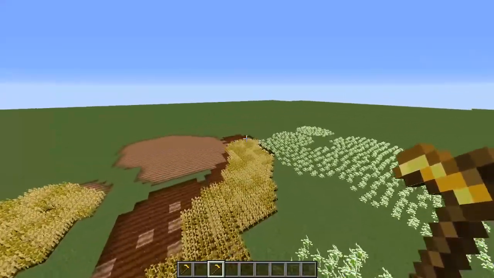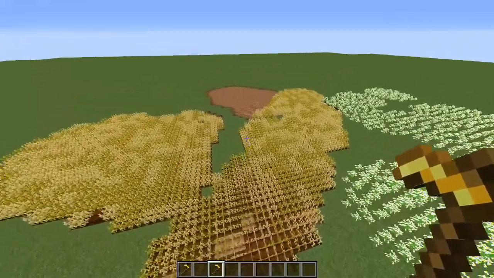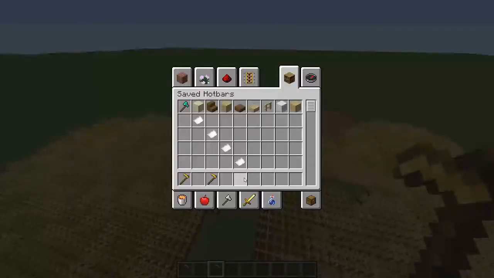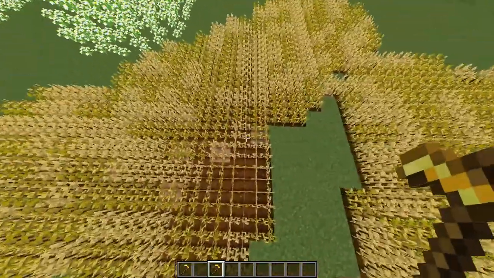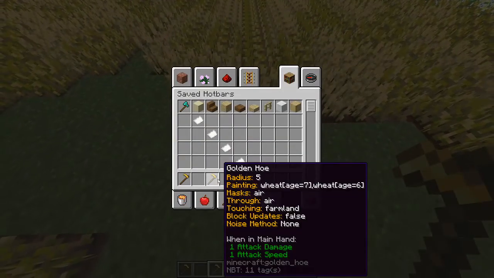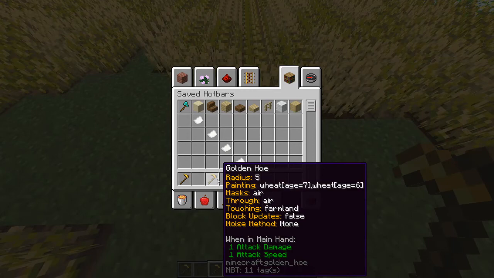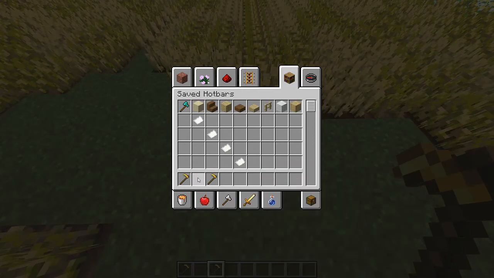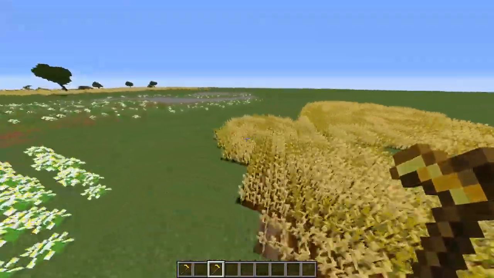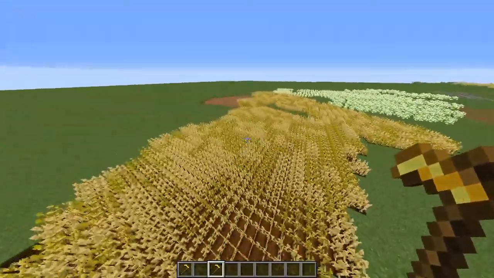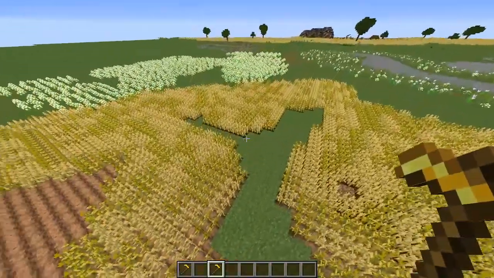And you can use this block data on masks as well. So if you, for example, only wanted to paint wheat on top of farmland that is completely moisturized, you can easily put that into the mask of the farmland, or of the touching, sorry. But it works for masks as well. Masks and touching, it works.